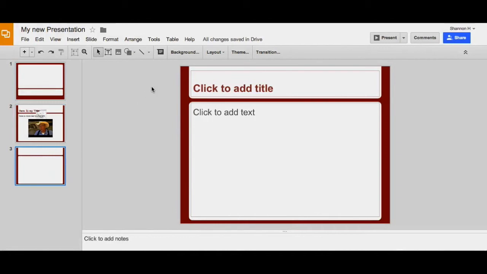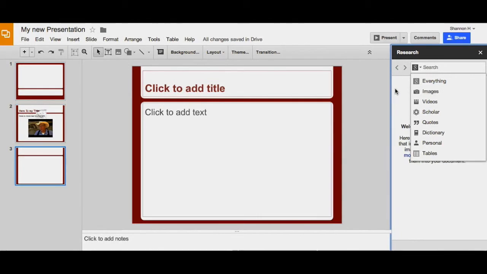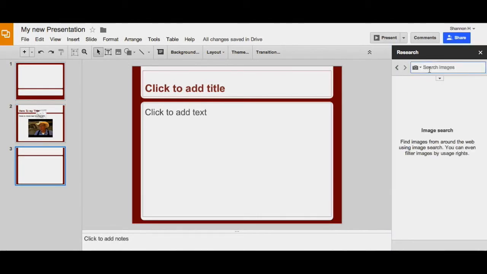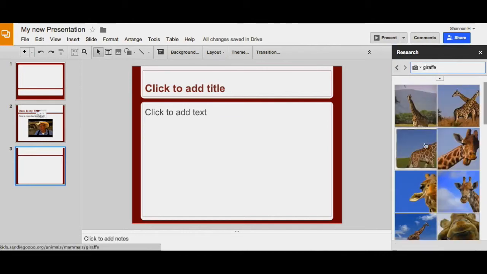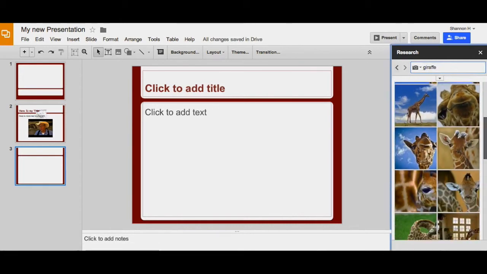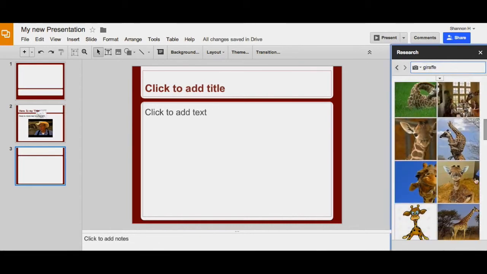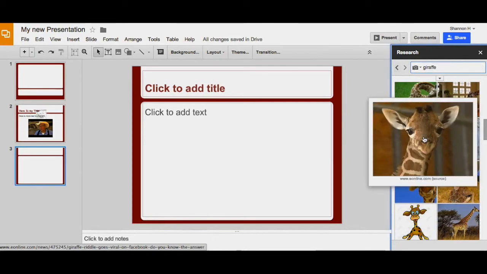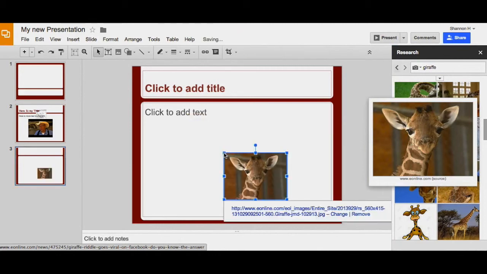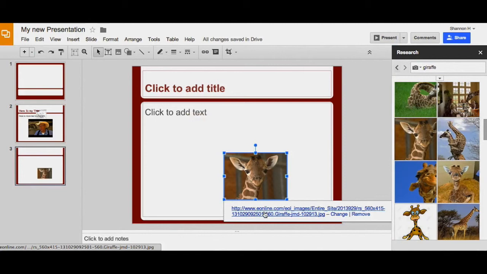Another helpful tip is that you can use the tools and the research to help you find images and videos. I'm going to choose an image search. I'm going to look for giraffes, and Google automatically brings up images from its image search. To use one of these images in my presentation, I click and drag the image right onto my presentation. It keeps the URL attached to the image so that I know where it came from.